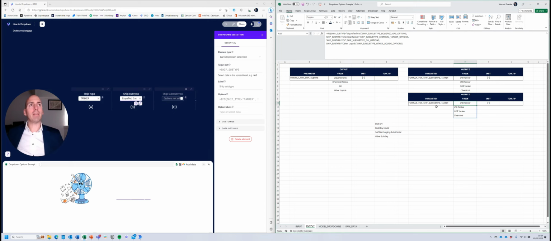I think you already get the gist of it, but I'm going to do it anyway, just to give you another nice example. And I'm also curious to see how this will go for the rest. So if ship subtype, this can all stay the same. We just need to do all those different subtypes. Bulk dry, bulk dry liquid.